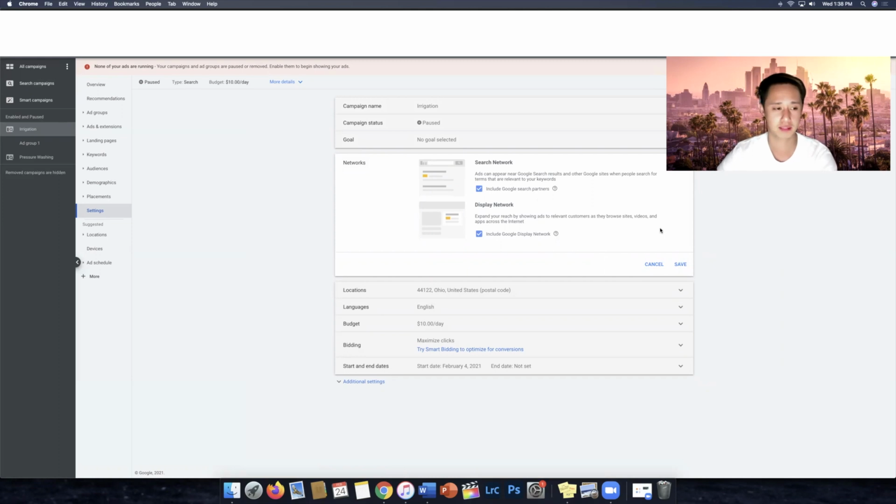And the reason for that is because you just get better quality leads. Display network is more for e-commerce. So if you're selling a physical product, what display network is, it'll show a banner, an image of your product or your services. So in this case, this is irrelevant to your business, and you're wasting money on Google Display Network.